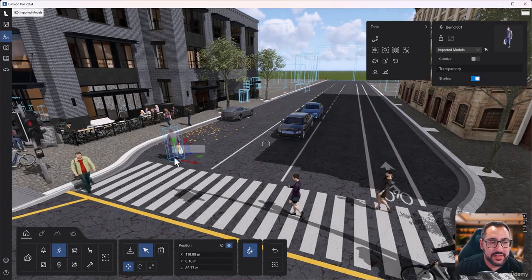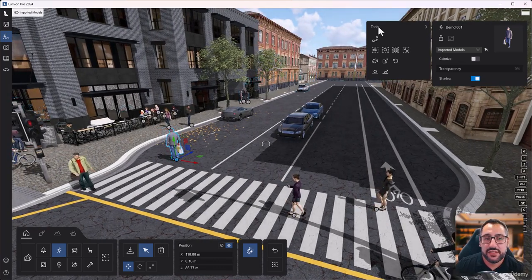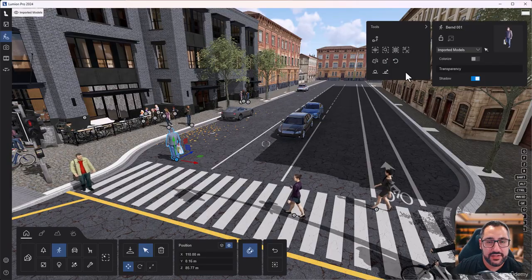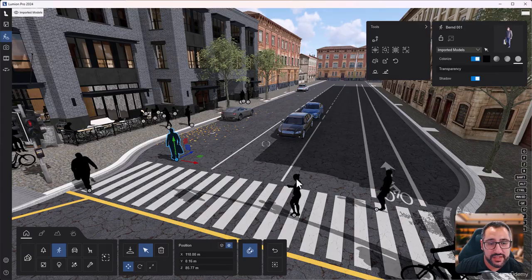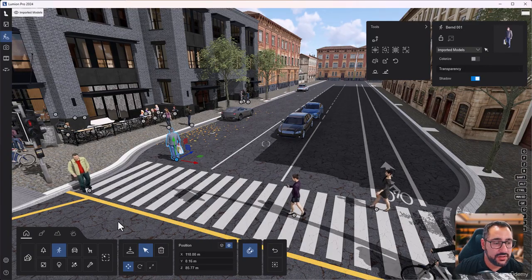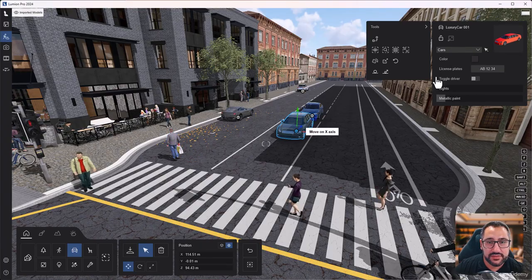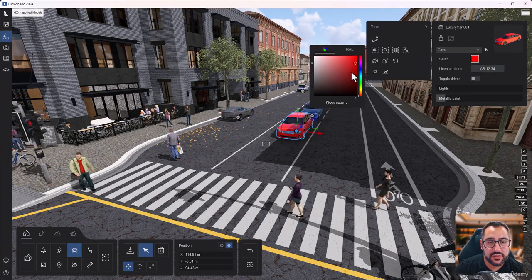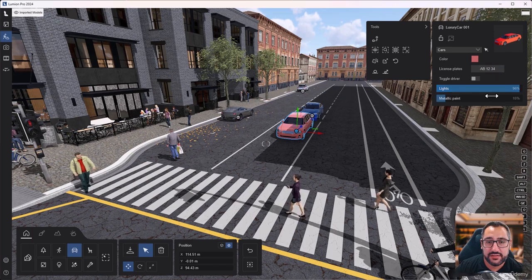Every time you select an asset, what you're going to get are some tools to make selection and placement a little bit easier, and we'll talk about this later in the course. The layer settings, if you want to colorize them. So right now, since I've selected people, you can make them silhouettes. Let me show you on cars, and what that will do is if I click this, I can actually change the color of the car. So different assets will have different features. Like here I can change the license plate or toggle the driver on and off, or even turn the car lights on. So you've got a couple different things going on here.